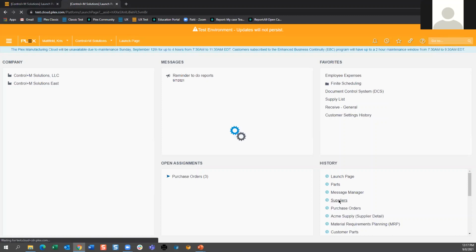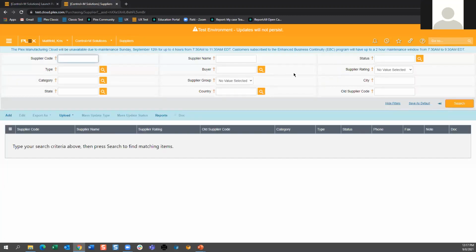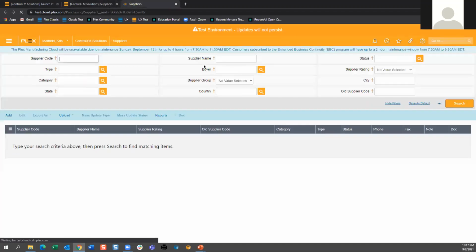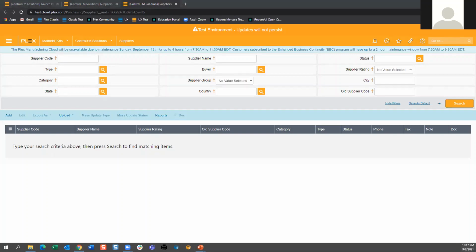For example, let me show you. If I take this screen into suppliers, and I say duplicate tab, it takes me to another supplier screen. So now you can see I have 3 sessions running at the same time. I don't know of a limit. I've had several, but I would try to limit how many you have, because the more you have, the harder it is to understand where you're at.